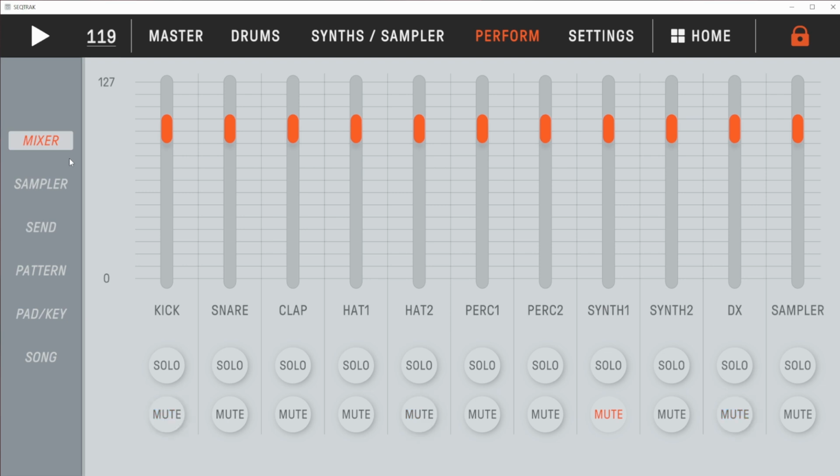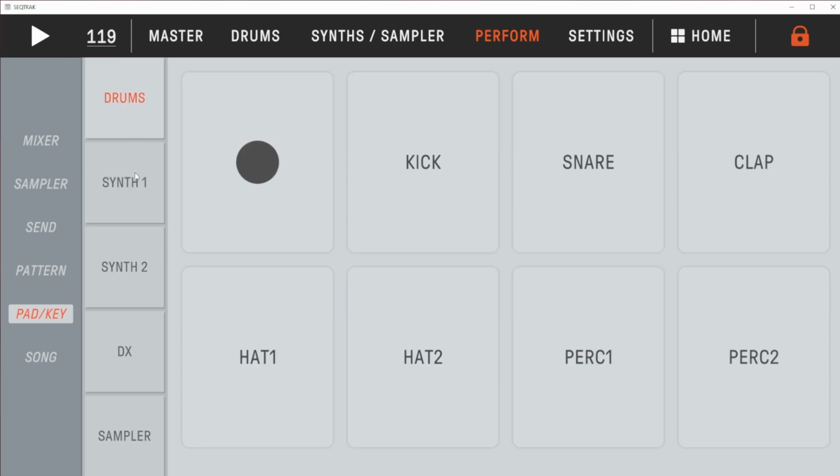You can visually see on the SEQTRAK everything you've muted lights up green, and then if you want to get out of it, you can just hit mute again and bring out those mutes, and then keep playing. So next is pad and key, and this is where we can actually play on the phone or on the screen, so we can use our mouse to click around.